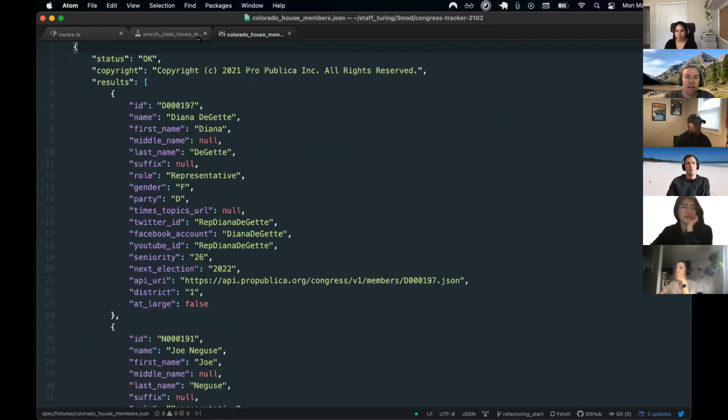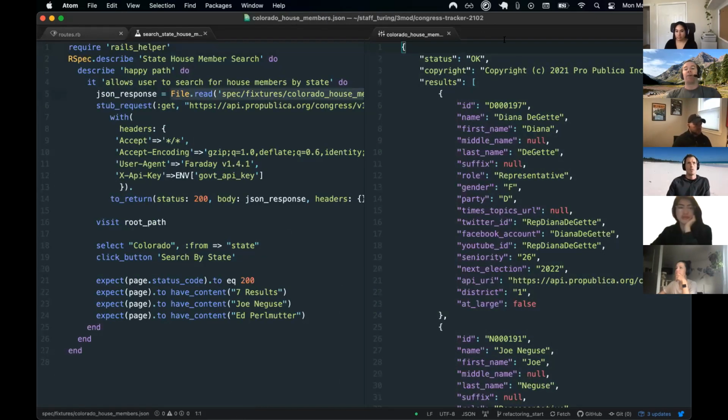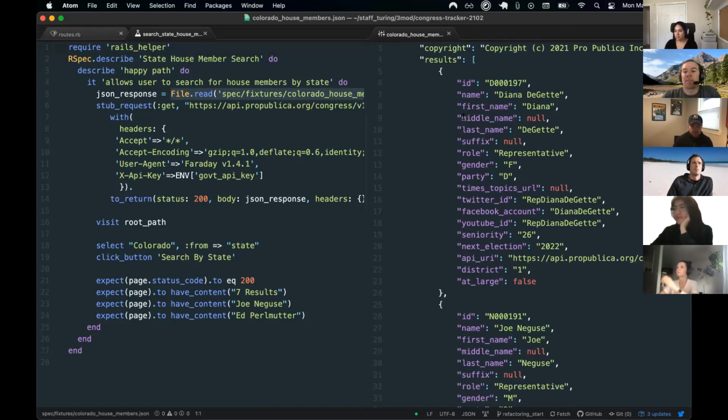Cool. So the name of this file is Colorado House Members JSON. And if I look at it, I can say, okay, it looks like this is a sample response that I'm probably going to use as part of my testing, because I don't actually want to go out and get this specific endpoint and hit that within my test, because we've gone over why that's a poor choice. But okay, I've got some results here.